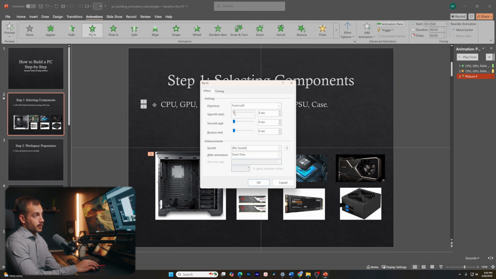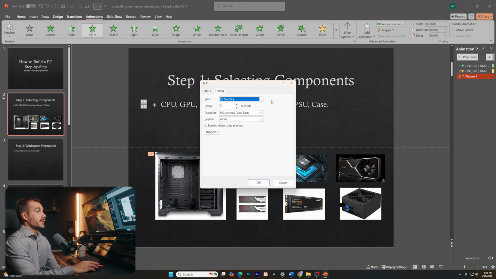Also, I could maybe smooth out the start a little bit. I'll add 0.5 seconds. And no bounce, but if I want to, I could even add a sound here. So I have a lot of options on how I can customize this. Next up, we have timing, and I can change this to on click. I could also change this to with previous or after previous. So I'm fine with on click. And again, since it's number 3 in the drop down list, it'll be the third thing that will happen upon me clicking. So I'll press OK.